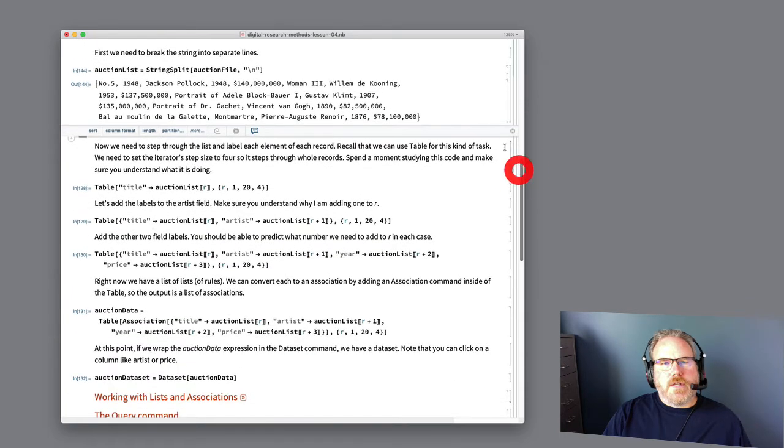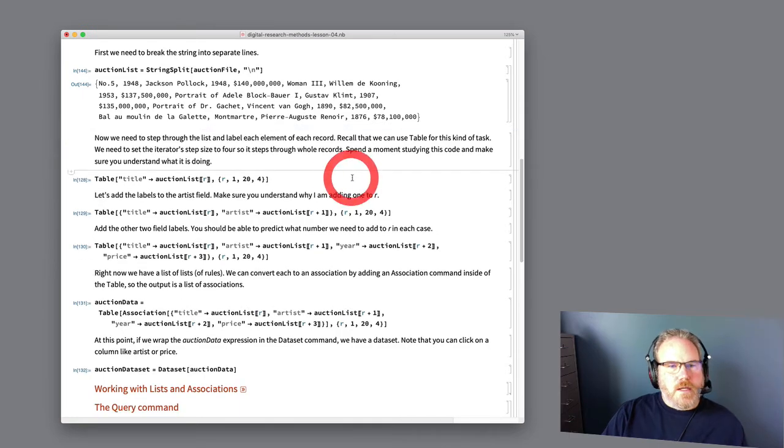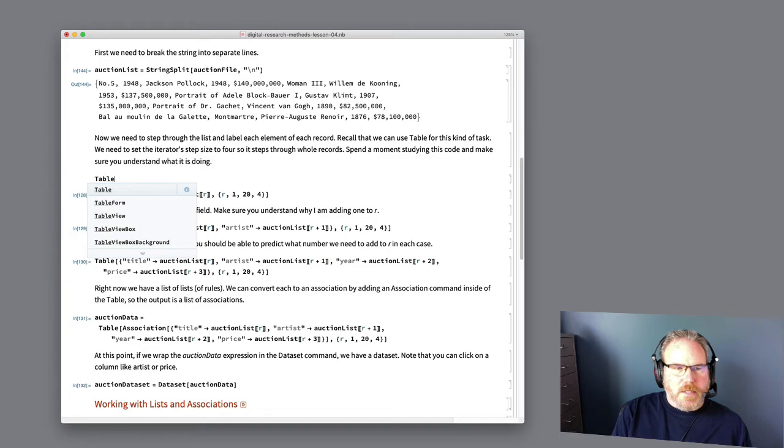Now in order to turn this into an association, we need to step through this list and apply a key that points to each one of these values. So if I want to grab just the painting titles, I have to step through the list. I grab the first one, but then I need to skip the second one, the third one, the fourth one, and then I need to grab the fifth one, and so on. So let me make a little table here.